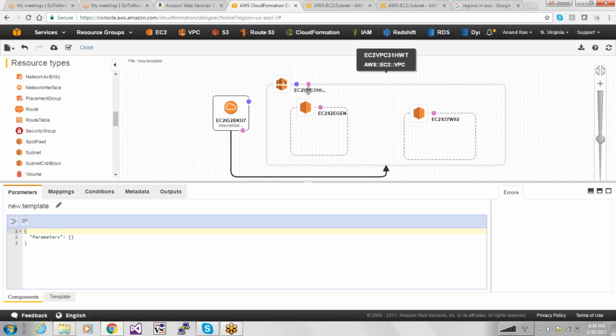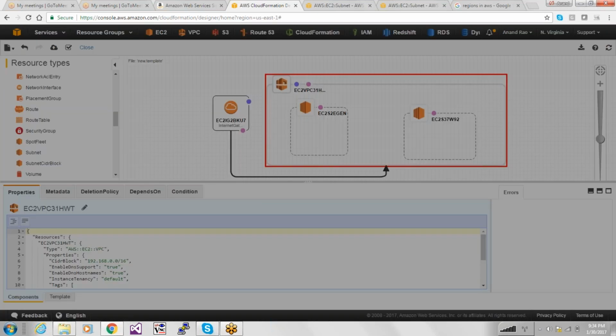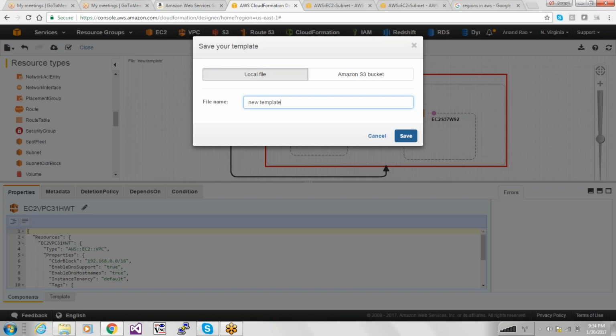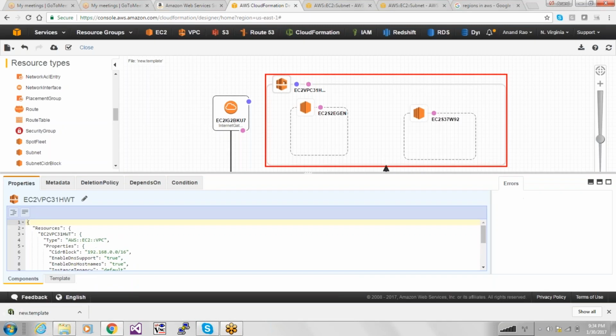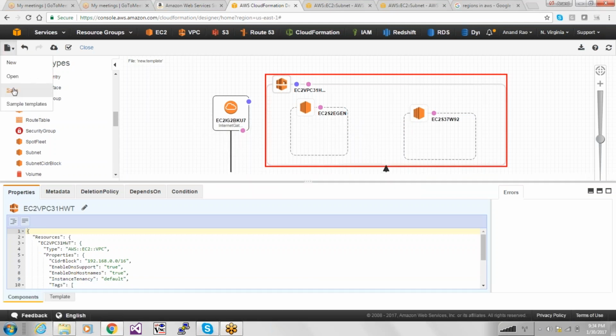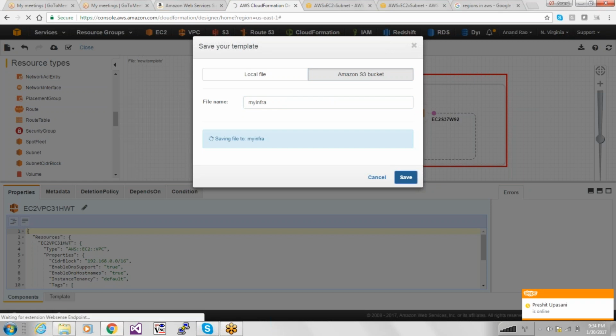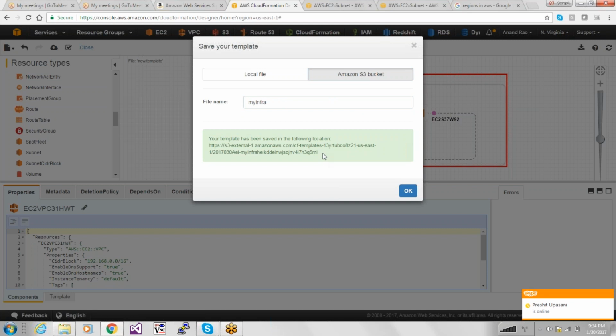Alright. Yeah. So I'll click on this one, and before I even click on create stack, I'll save it. You can either save it as a local file, it will get downloaded. When I click on save, this new template will get downloaded, and that is a JSON script that you will see. Or I can save it inside my Amazon S3 bucket. And when I click on save, I'll give it a name like my infra and save it. So I will get a publicly accessible link. I'll copy that.